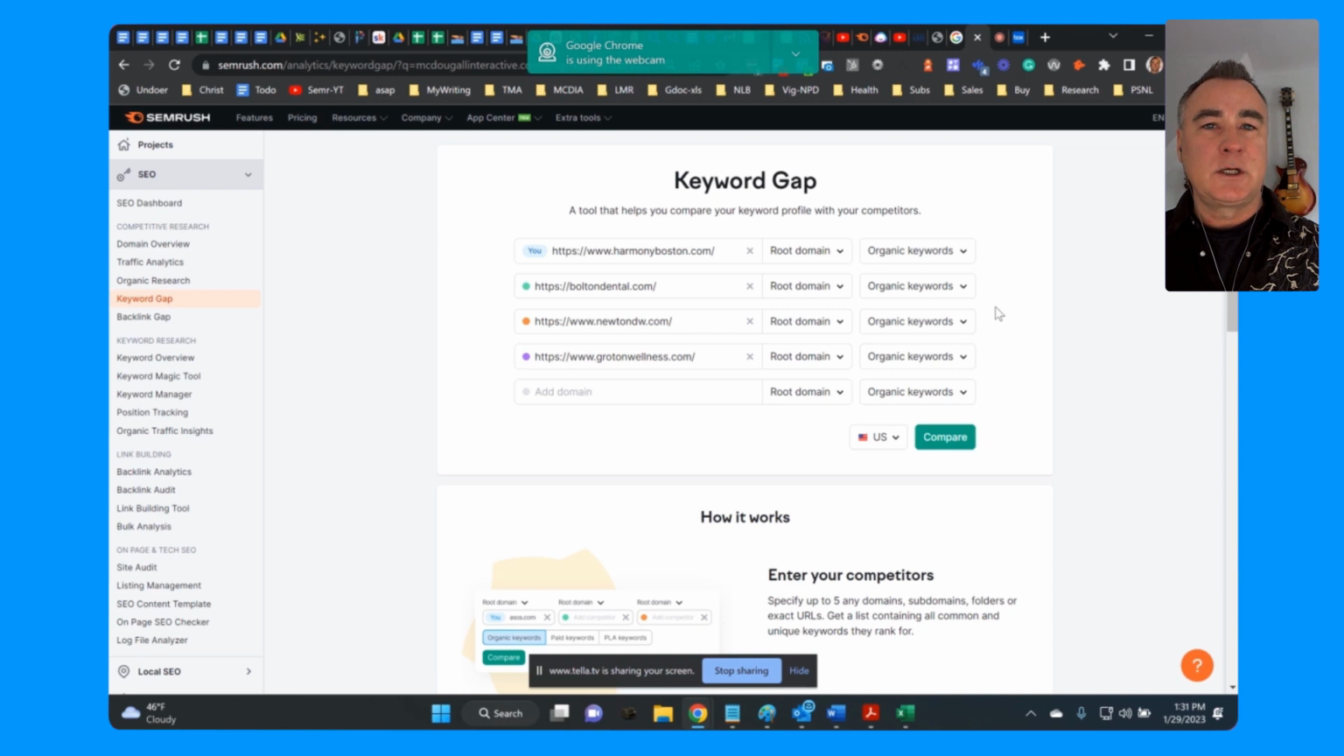SEMRush is one of the most popular tools for this. You can go to the keyword gap tool by just clicking over on the left navigation once you log into SEMRush, and then you can add 5 different sites. So usually you put your own site in the first position here, and then 4 competitors.